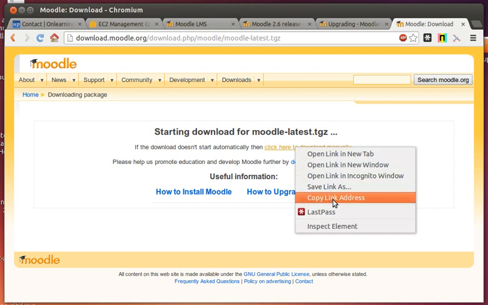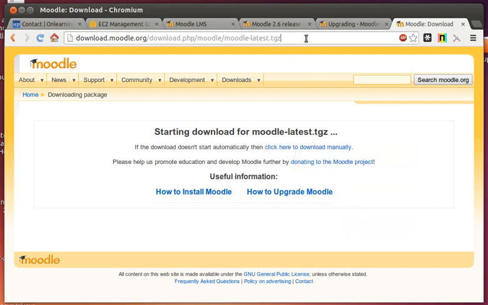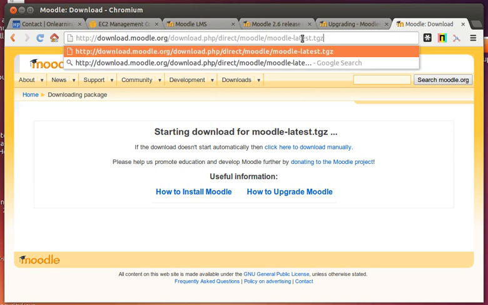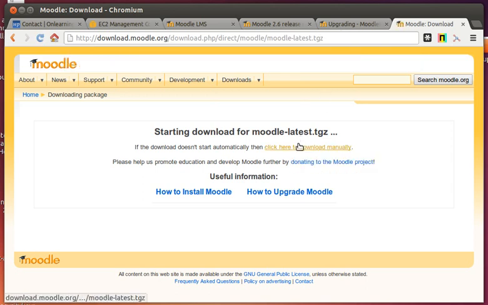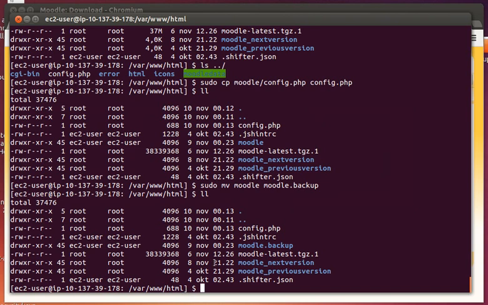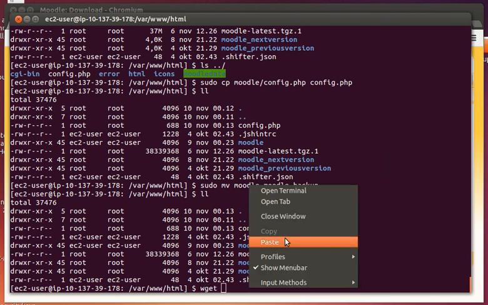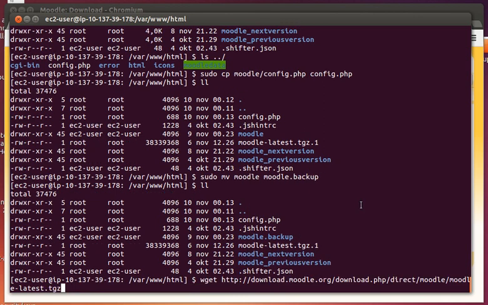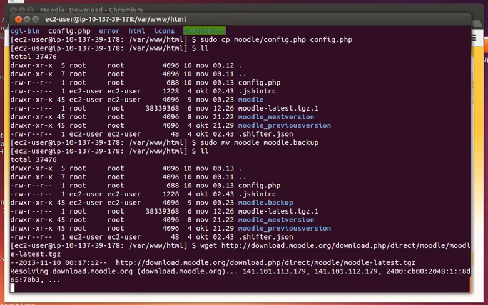I want to right click and then copy the link address. So if I paste that in there, you can see the actual direct file download. And that's exactly what I want. So let's switch back over here. I'm going to type in the command wget, which actually stands for web get. I did a right click and a paste of that URL that we just grabbed.